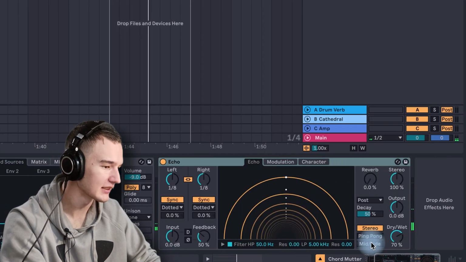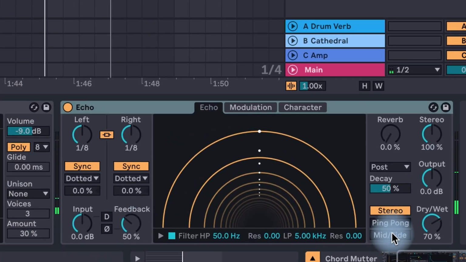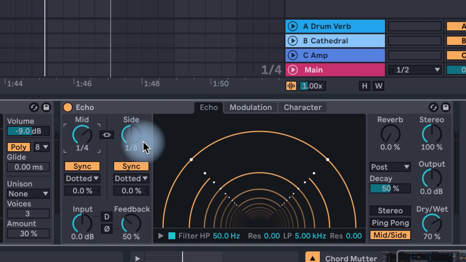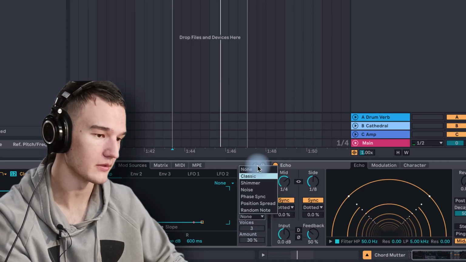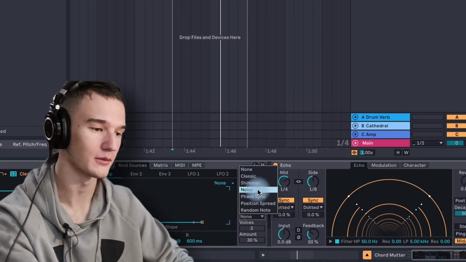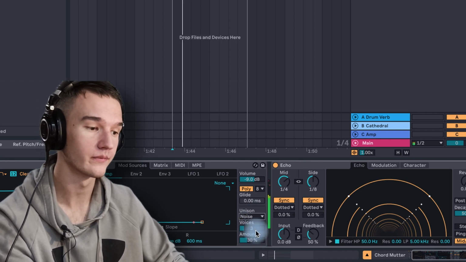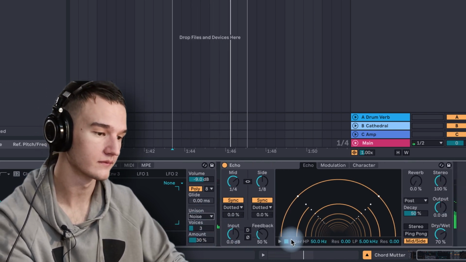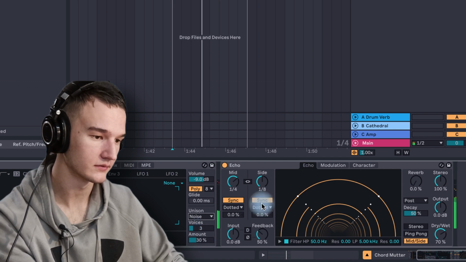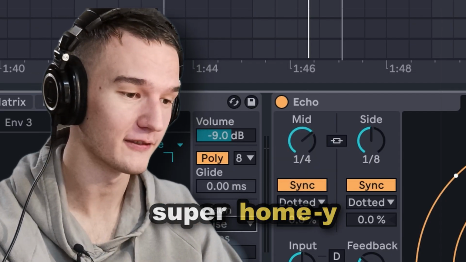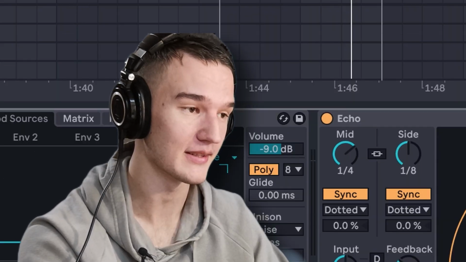but not like this. Let's turn the echo to mid-side mode. Let's unsync the mid from the side. Let's make the mid 1/4 instead of 1/8. Oh yeah, but first we need to add some signal to the sides so they actually delay. So let's turn the unison up. Okay. Now that feels super homey. Like super mothery. This is a mother chord.